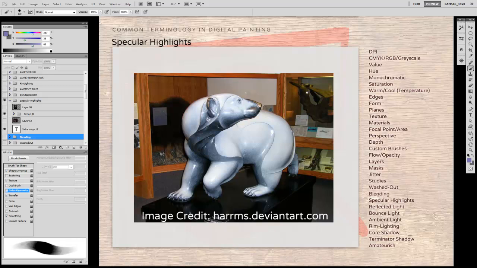Here's another image with some specular highlights. Specular highlights can really convey what material an object is by the way that it's reflecting light. You can tell this has a smooth surface since the specular highlights are quite large. If this was a rough surface, those specular highlights would be very broken up and you probably wouldn't be able to see them.